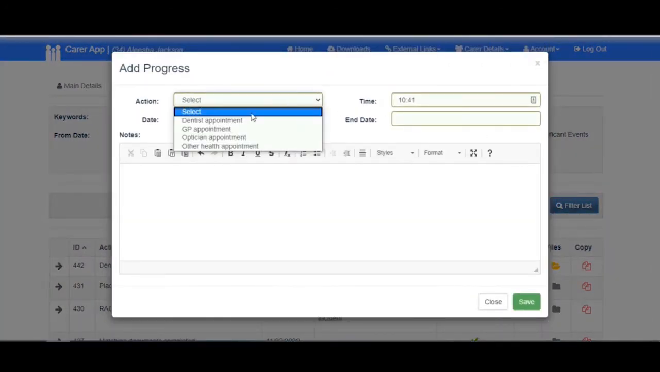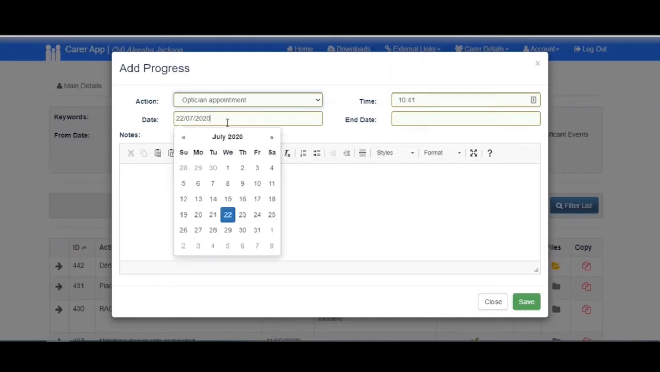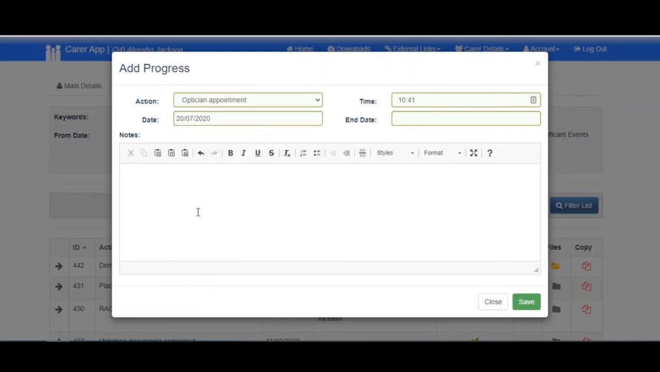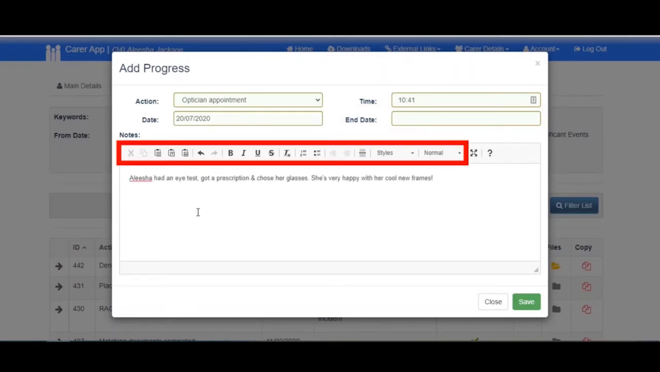Pick the required action from the Action drop-down. By default, CHARMS will pick the current date, but this can be changed by clicking the Date box and using the calendar. CHARMS will also pick the current time, which can be edited too if necessary. The end date is not automatically added but can be entered if needed. You can then enter the notes of your action and use any of the formatting options.